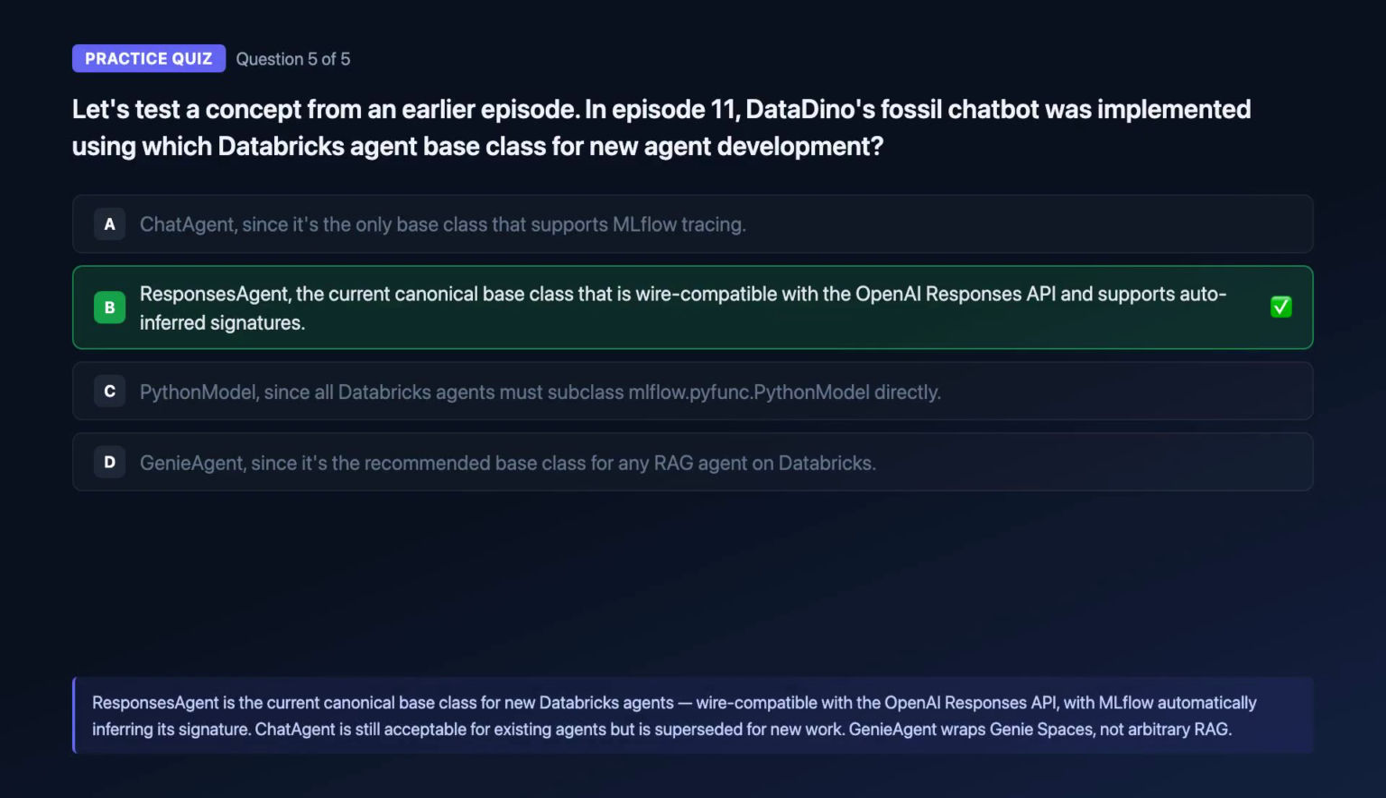The answer is B. ResponsesAgent is the current canonical base class for new Databricks agents, wire-compatible with the OpenAI Responses API, with MLflow automatically inferring its signature. ChatAgent is still acceptable for existing agents, but is superseded for new work. Genie agent wraps Genie spaces, not arbitrary retrieval augmented generation.